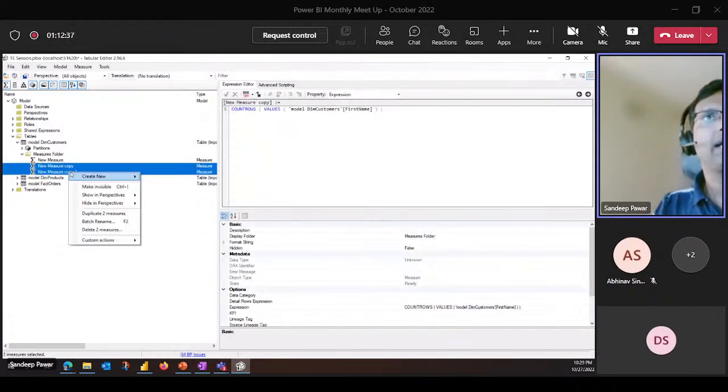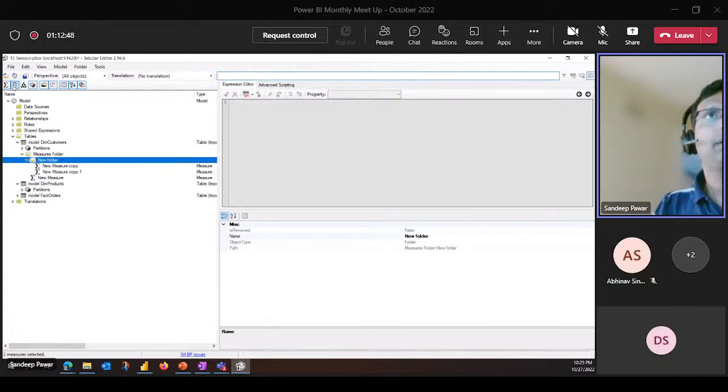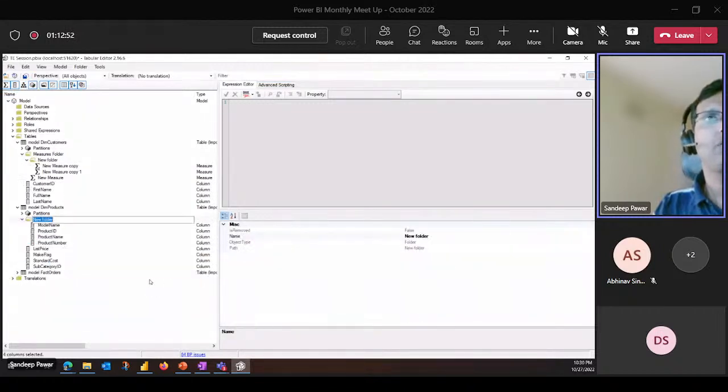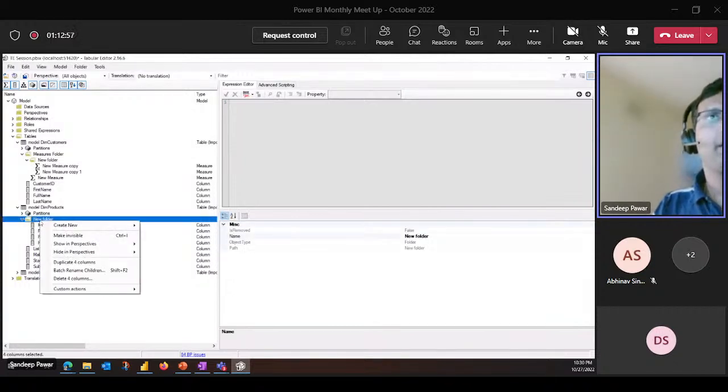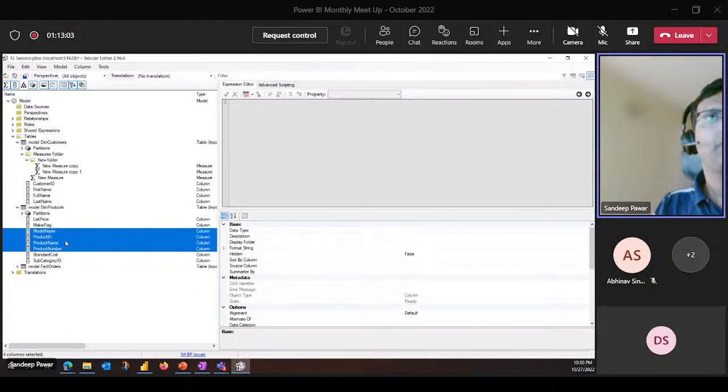But here you can just right click again and then say display folder. So now I have major folders within a folder within a folder. You can do the exact same thing for your columns as well. Select your column, create a display folder, and add it to your folders. When you want to delete it, you can delete the folder, but you can also go here and move it to the top and it will delete it.